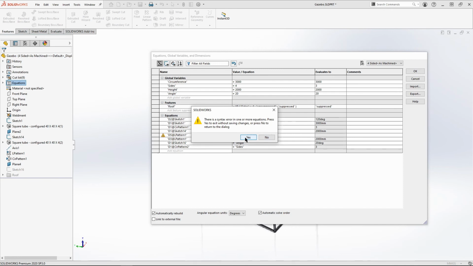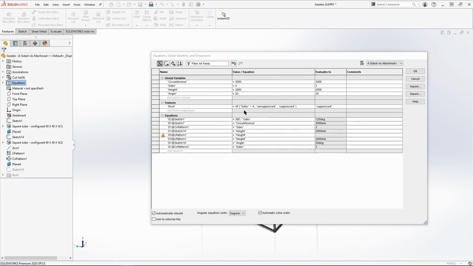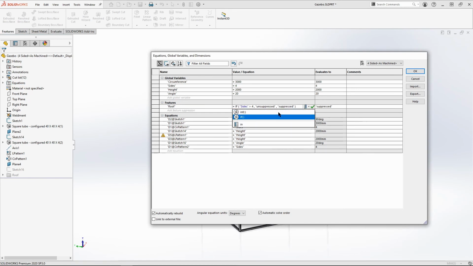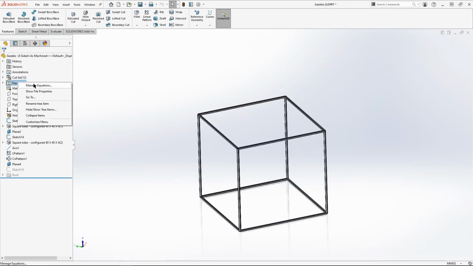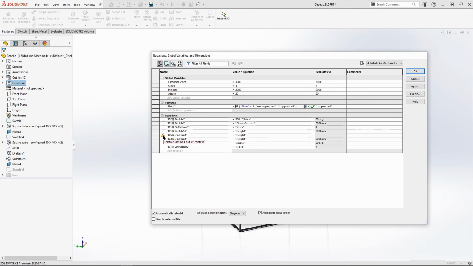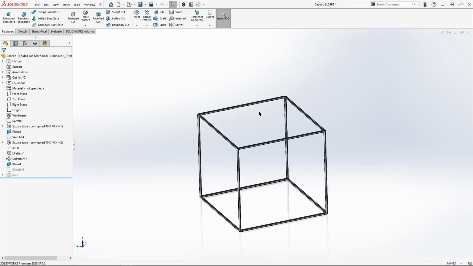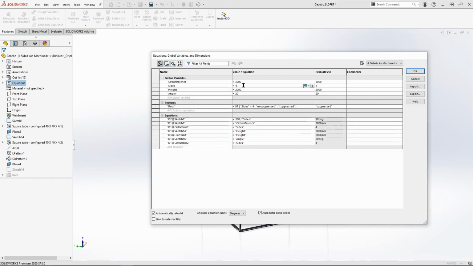Press OK. It says there's a syntax error somewhere. I think this is the syntax error. Let's see. This one. Just say okay. Get back to changing this. So we changed that for that specific configuration.